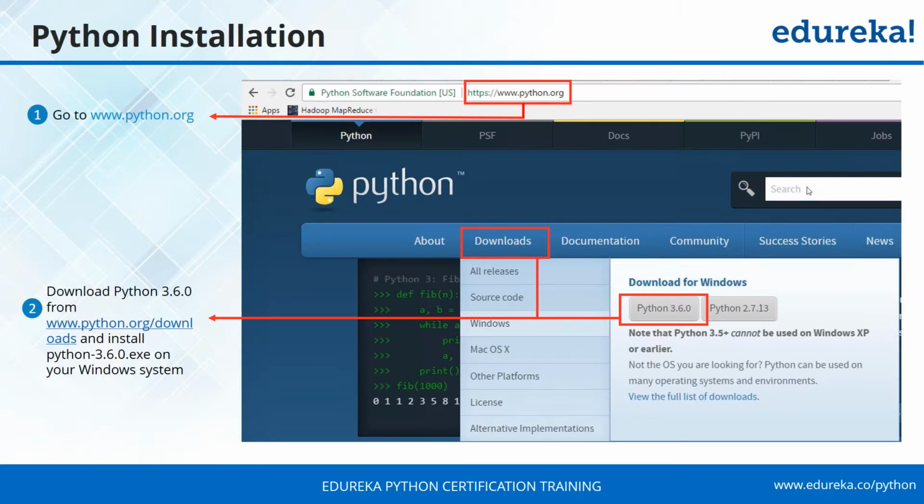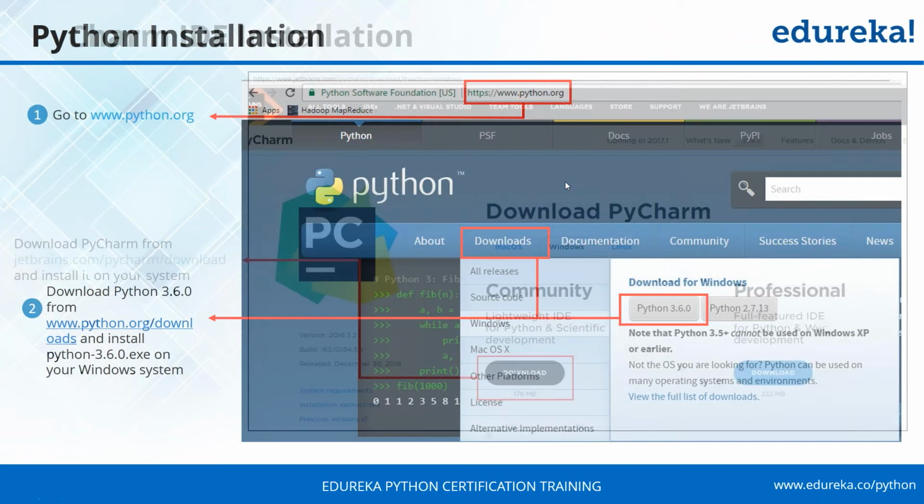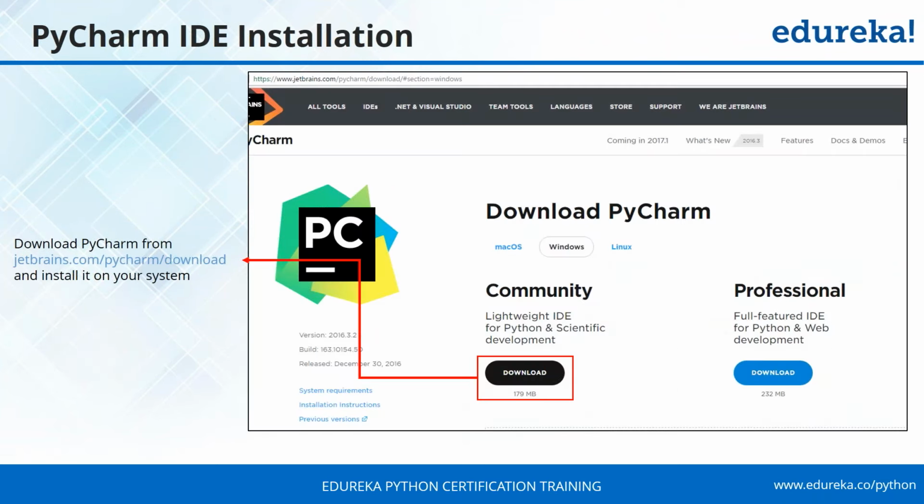Alright, so now that all of you have downloaded and installed Python on your system, let's move forward and install another IDE on which we'll be coding our Python codes. Now, I'd recommend that you download PyCharm IDE, as this is one of the most popular and widely used IDEs, and it's very simple to use as well.